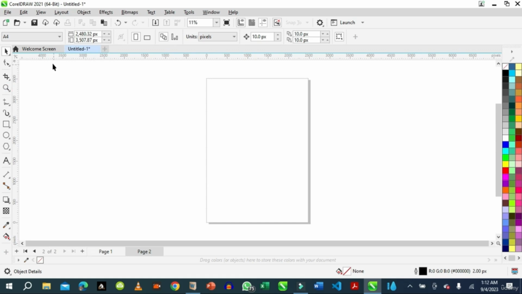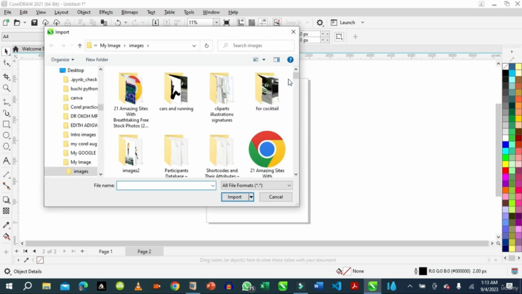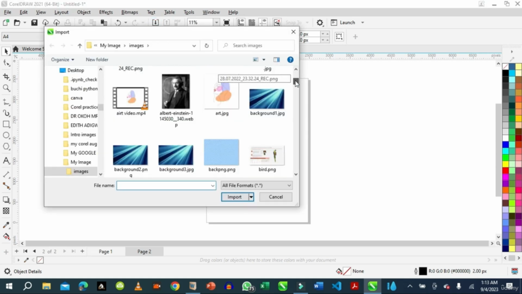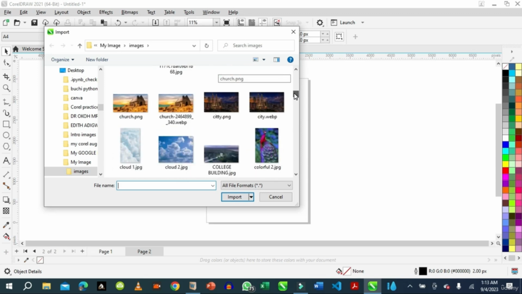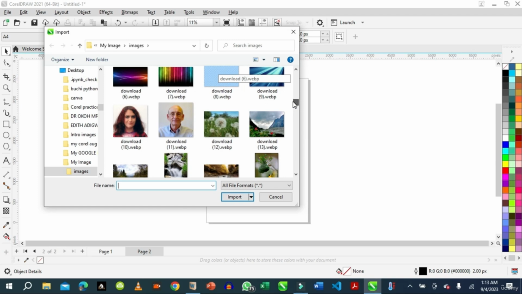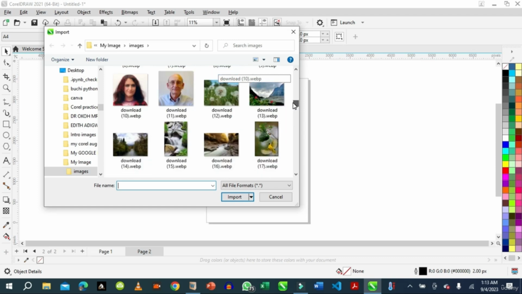We have this. You can insert an image. This is import. You can import an image into your CorelDRAW. If I click import, it will take me to the last folder I used. You browse to the image you want to insert and you can call up the image. Let's check the image we'll use.